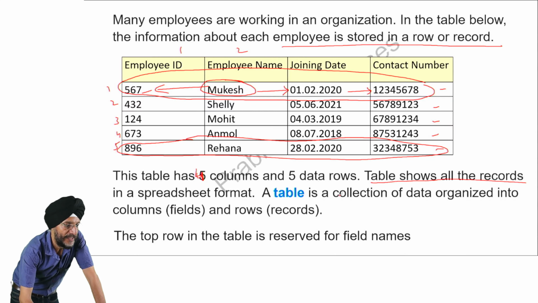The table shows all the records in a spreadsheet format. A table is a collection of data organized in columns, that is fields. These columns are also known as fields. The rows are also known as records.